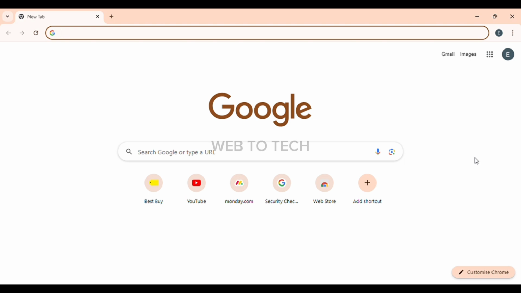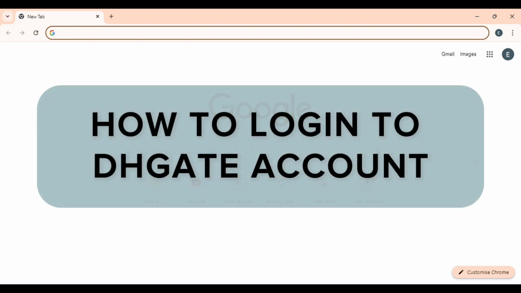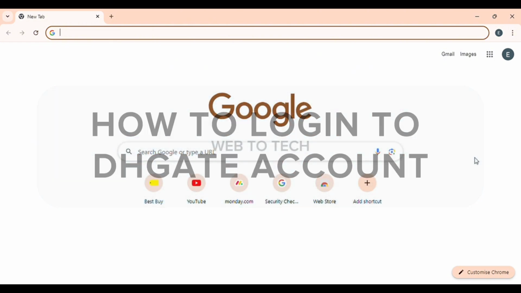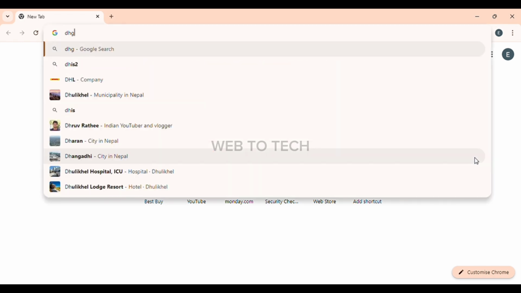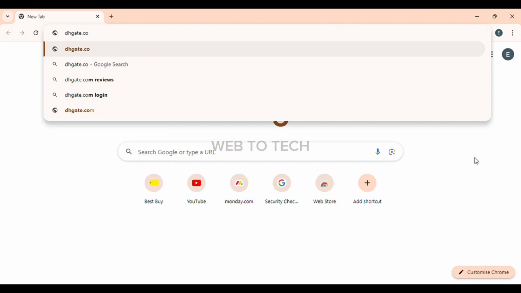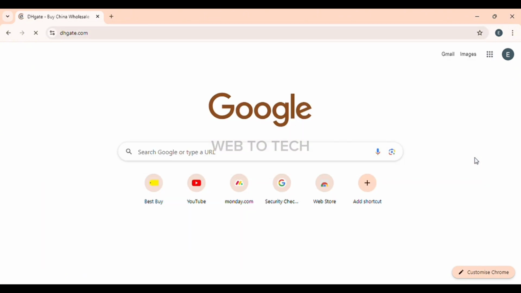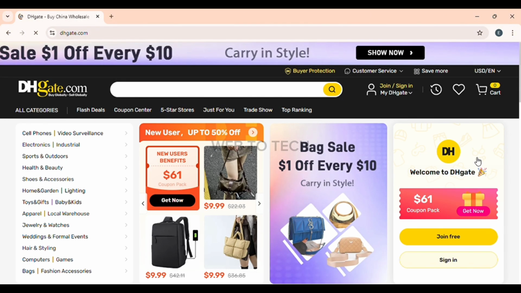In today's video, I'll guide you on how to log into your Dhgate account. So let's get started. To log into your Dhgate account, first of all, you need to open any web browser on your device. Then go to the search bar and type in dhgate.com. Then press enter and you will be directed to the official website of Dhgate.